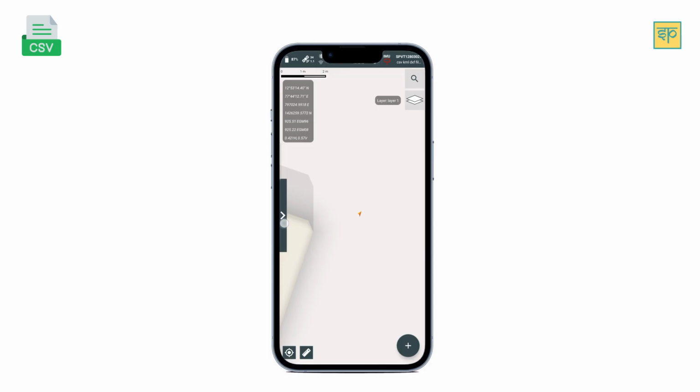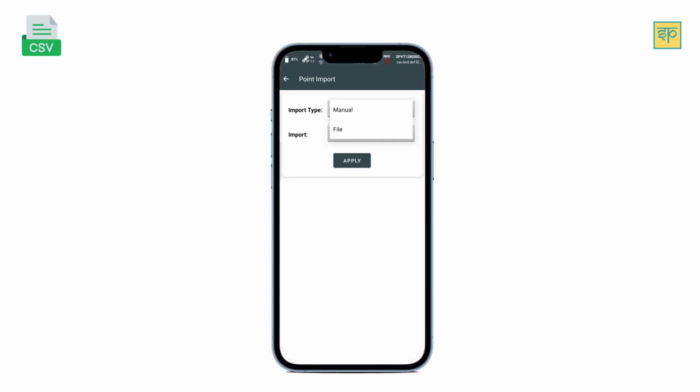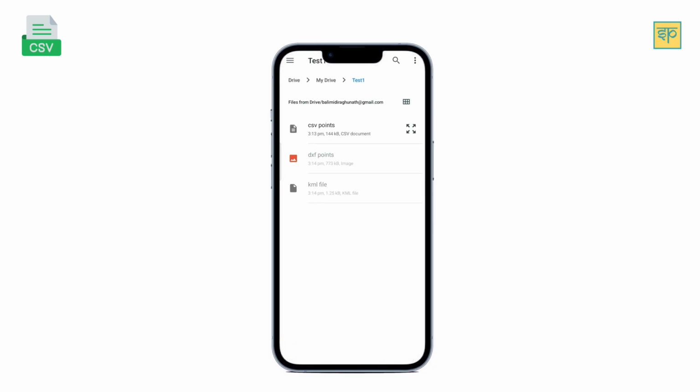Now click on the left side arrow and select Import. Choose Import Type as Files and choose the file format you are importing. Here, I'm importing CSV file, so I'll select CSV. Click on the File tab and import the file.